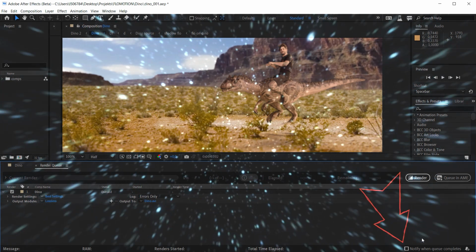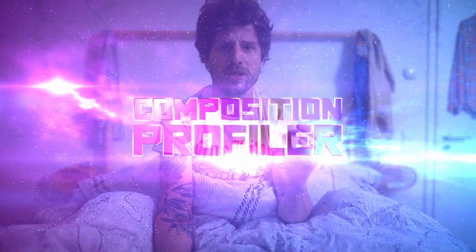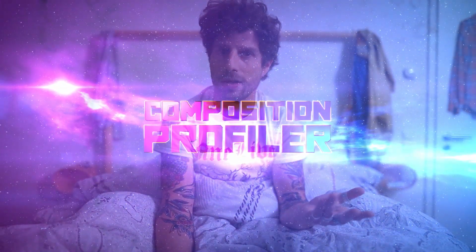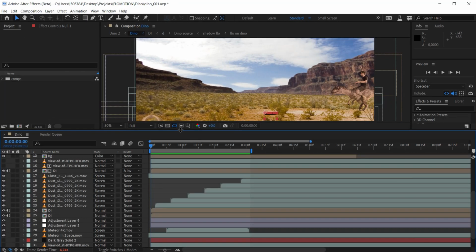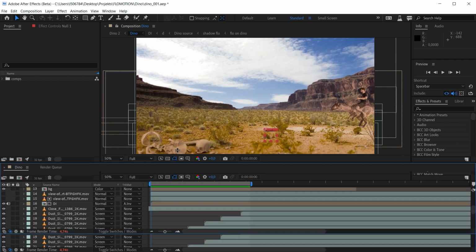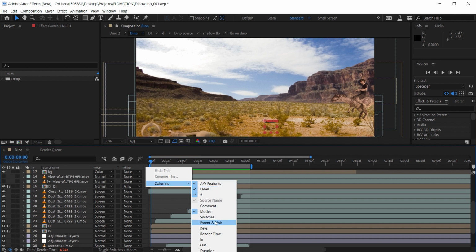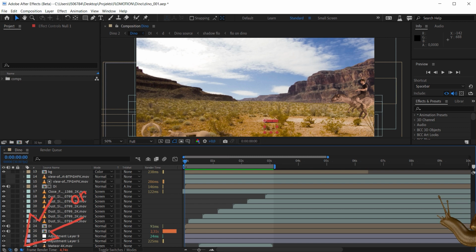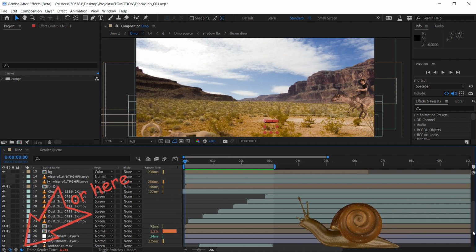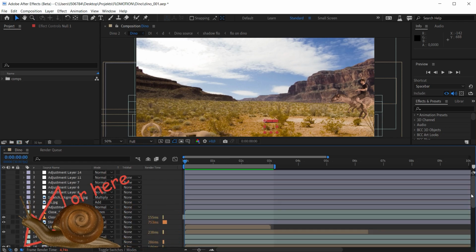The next one is also pretty cool and super helpful. It's the so-called composition profiler. We all know that situation when your comp is super slow and you cannot find the issue. Well, now you can, and you can actually do way more with that. So just go over here to your timeline and add the new extra column called render time. And you see per layer and frame how long it will render, and you can work on issues now, or indeed find issues in the first place.